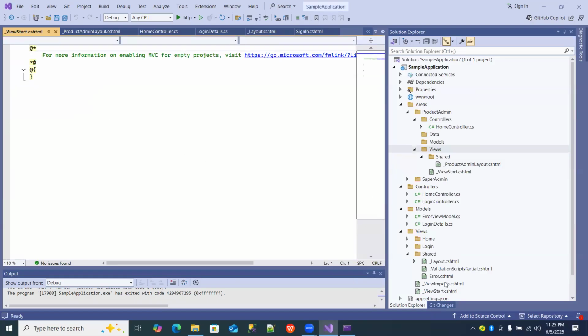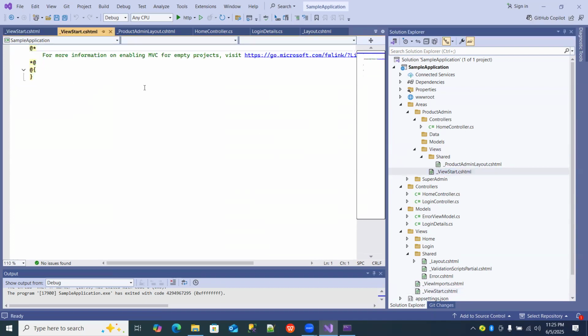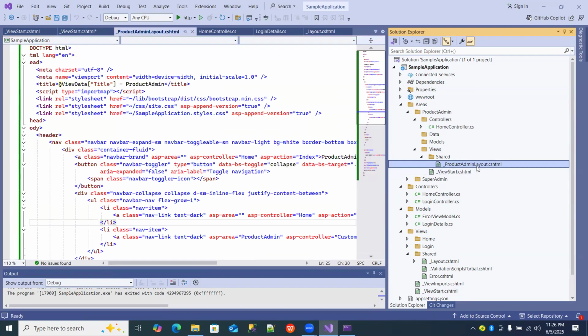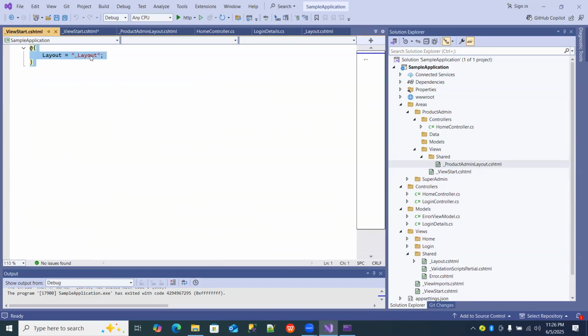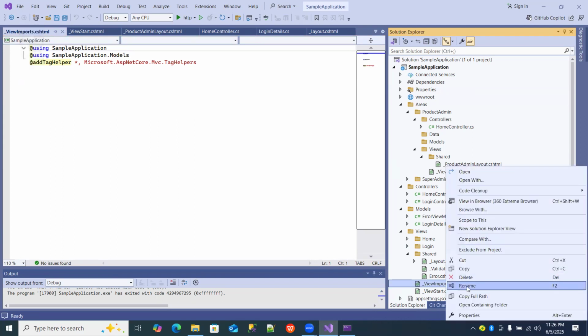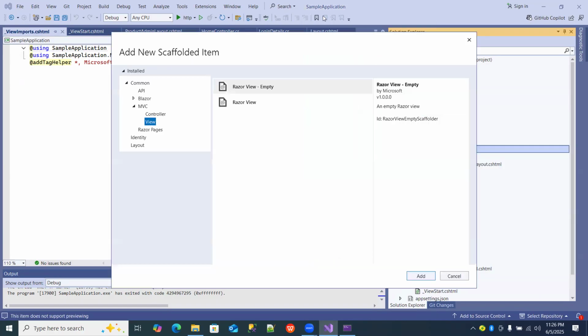Now you can add one sample view here, empty view, and you can put the name view start here. And in this view start page, you can mention the reference of the layout page. Okay. So for product admin, we have created the layout page. You can copy it here and use it here. Perfect. Now, same way for the view imports, because we are loading some DLL files. Just click this also. Copy, create, add, empty view.